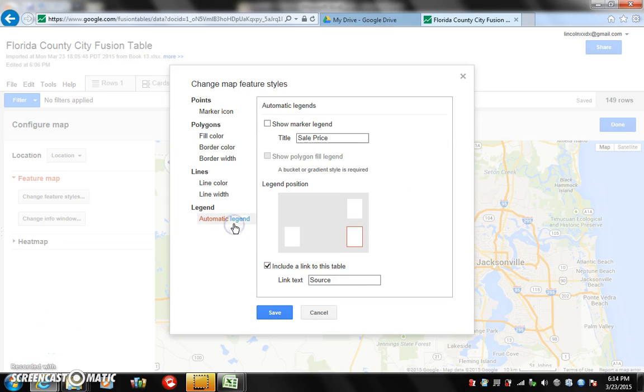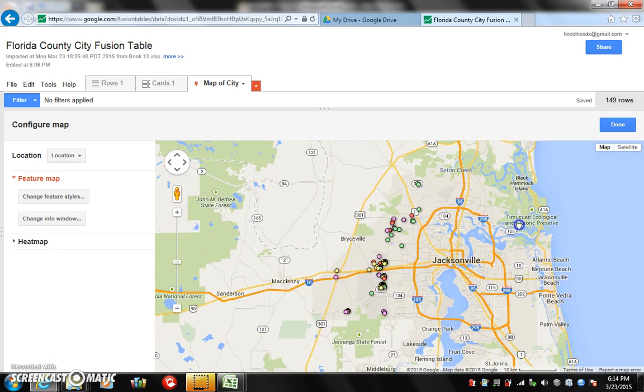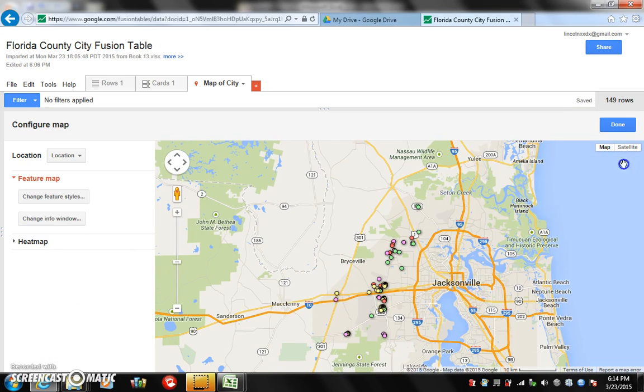And also from here, we want to add automatic legend. We're going to put it in the bottom right, or we can put it in the top right, it doesn't matter. And hit that. And now you can see we have a legend at the top right here.